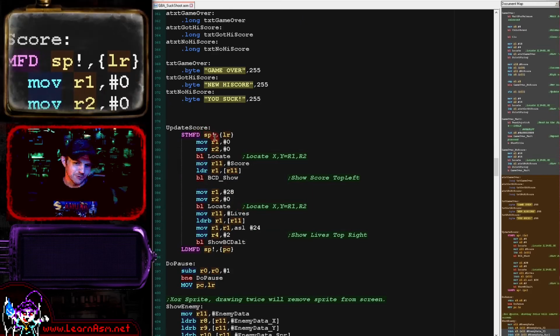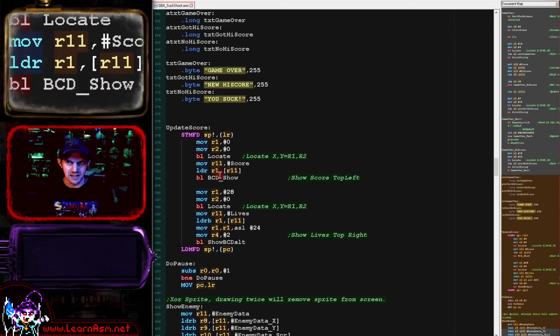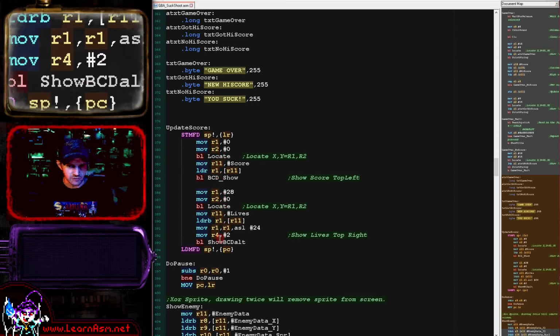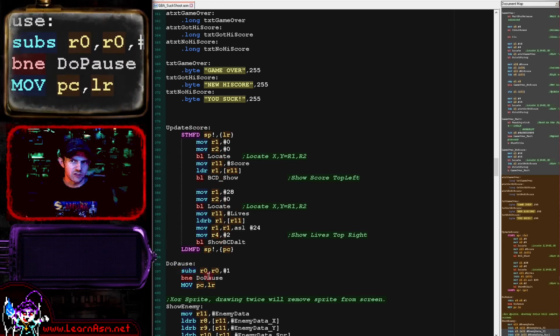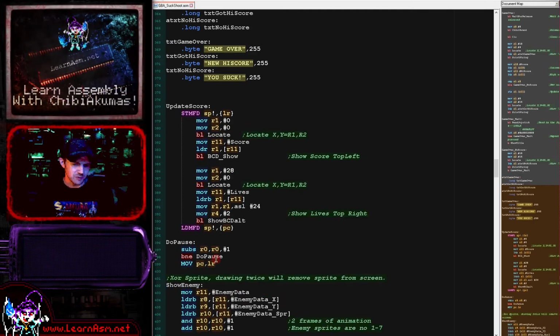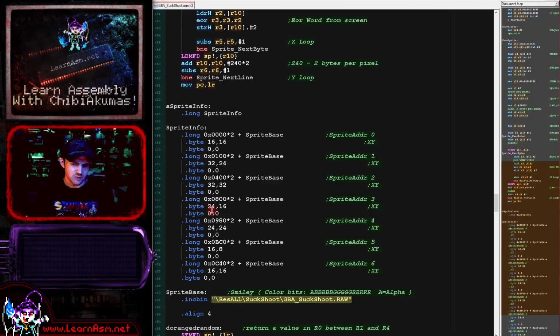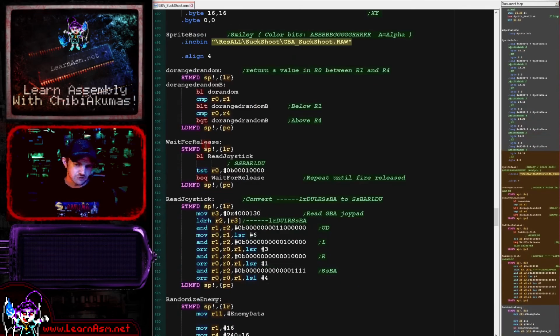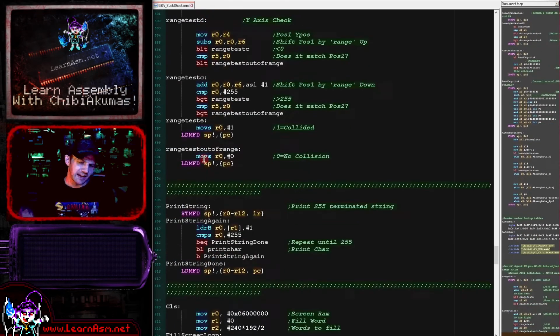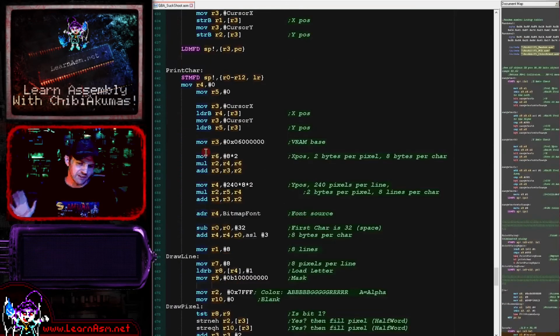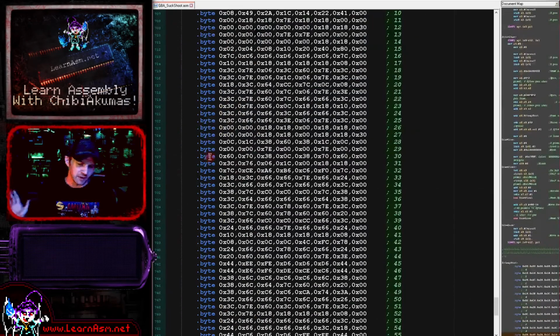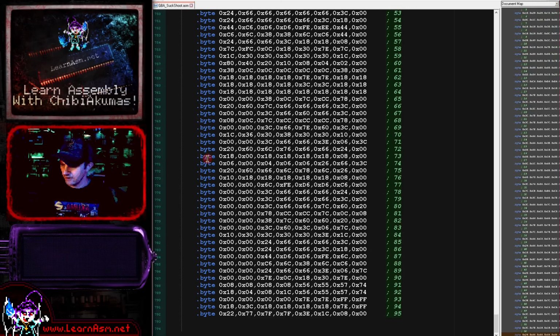The update score routine, very straightforward. We're just locating and showing some binary coded decimal to the screen here. The do pause is just a super stupid counter. It just loops until reaching zero. We've got our show enemy and sprite routines. We're going to discuss that next time though. The ranged random and the range checking, we've covered that in the multi-platform series. So please see those if you need to see how they work. That's actually all we're going to be covering today.